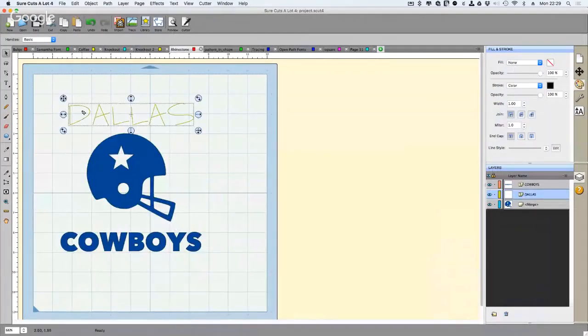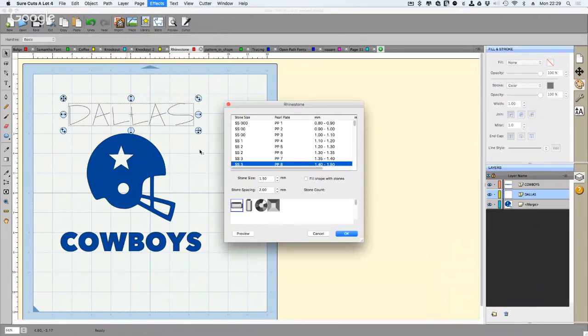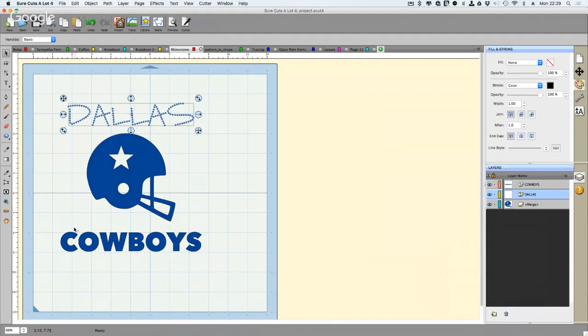Basically you select the shape and you go over here and you go up to effects and then you go to the rhinestone. One of the cool things that you'll see here is once you pick out a stone and you click preview, you can see how many stones those letters will need in order for you to complete that project. So that's all you do. Choose your stone size and hit preview, and if it's good, just hit OK. So that's really all you have to do with that.